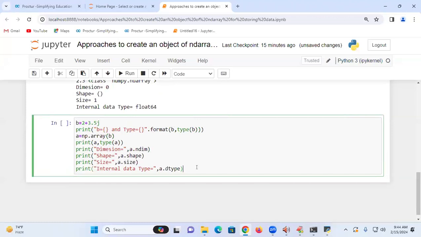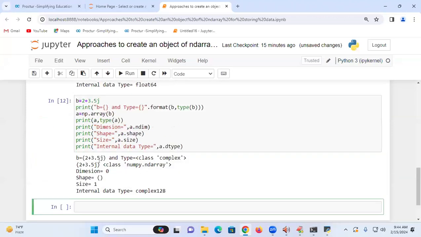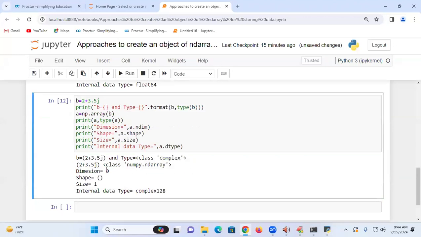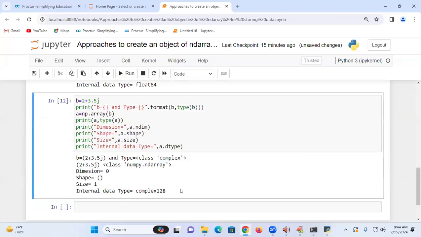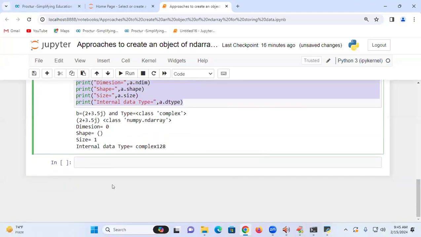It is converted into what? ND array. See, the type of this is what? Complex. And see that everything is converted. Complex 128 is being taken. What is complex 128? It is an internal data type of C. In C language, there is no complex data type, officially. But internally, they took it as complex 128.